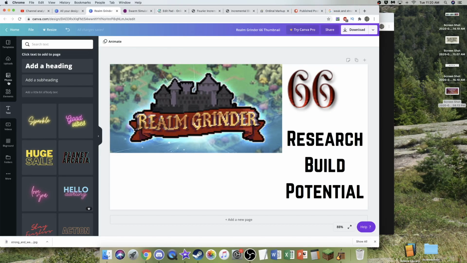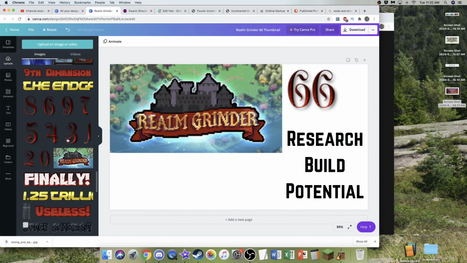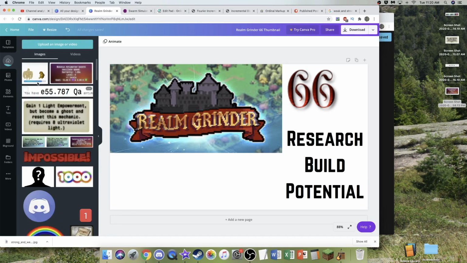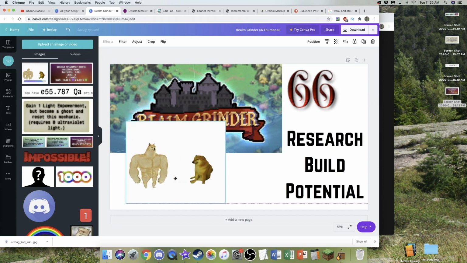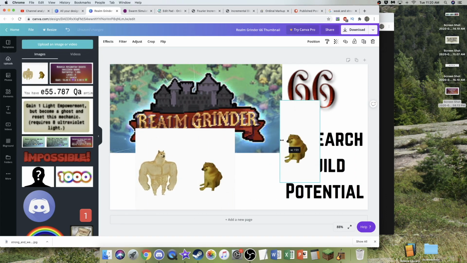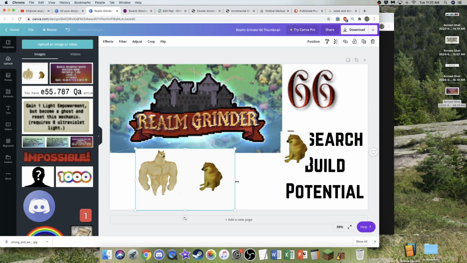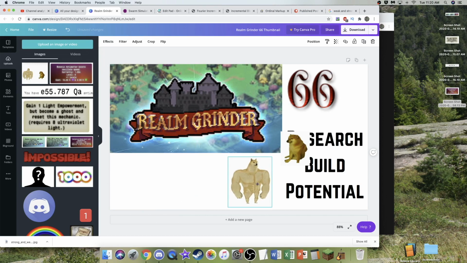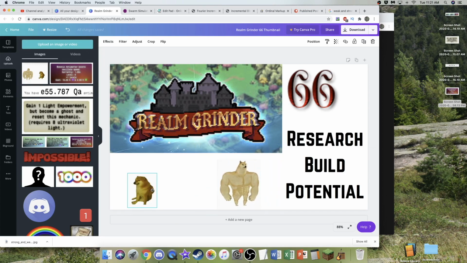And now I import this back to Canva, and then what I can actually do is copy the image, and then you can crop the image so you only have the part you want to include. So here is the weak dog, and here is the strong dog, or Doge. I have no idea, but I'm going to use this meme as the thumbnail for this video.